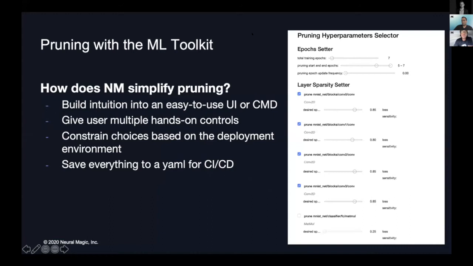So the next piece that I want to cover quickly and leave time for the demo is the ML toolkit and our ML tooling. This is a set of capabilities currently in a Jupyter notebook, which Gaurav is going to walk through, to help you simplify the process of pruning and sparsifying a model. So an easy-to-use UI, and we also give you command line tools with hands-on controls to define your training epochs, where you want to set sparsity, and to what degree you set sparsity.